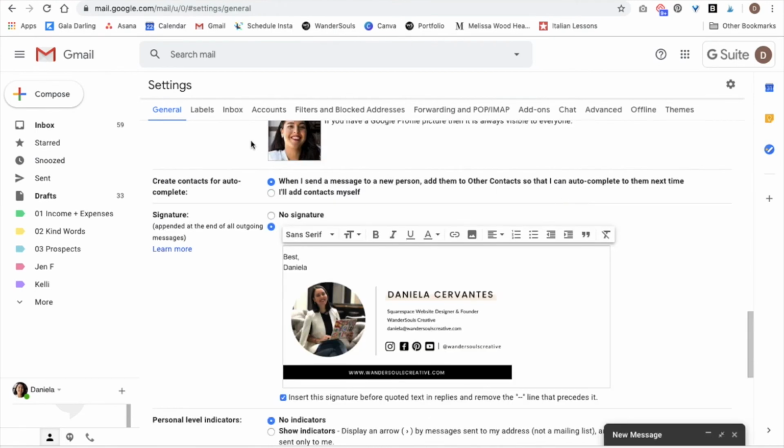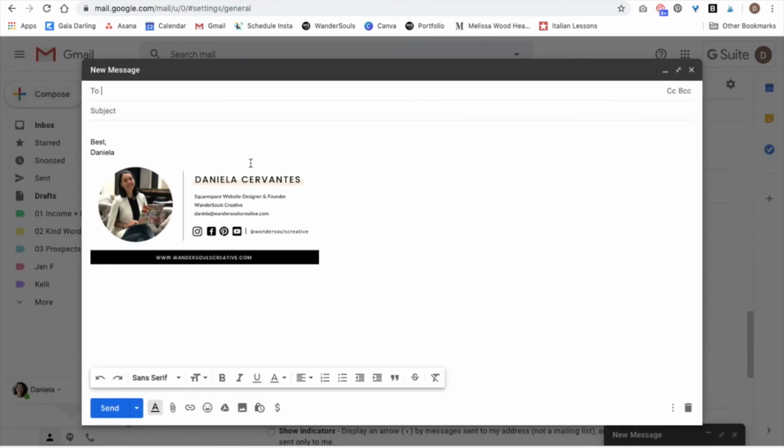So now every time that you go to compose a new email, your email signature is going to look like that. How beautiful does that look?